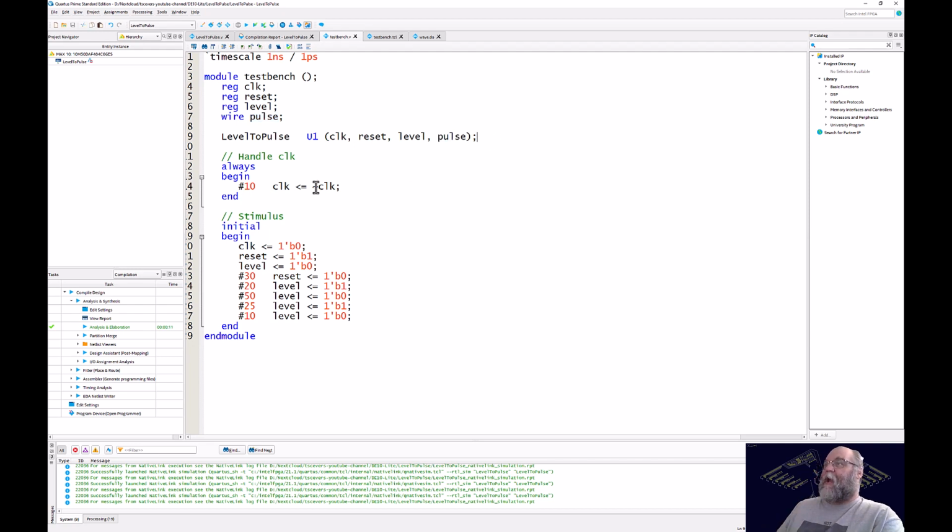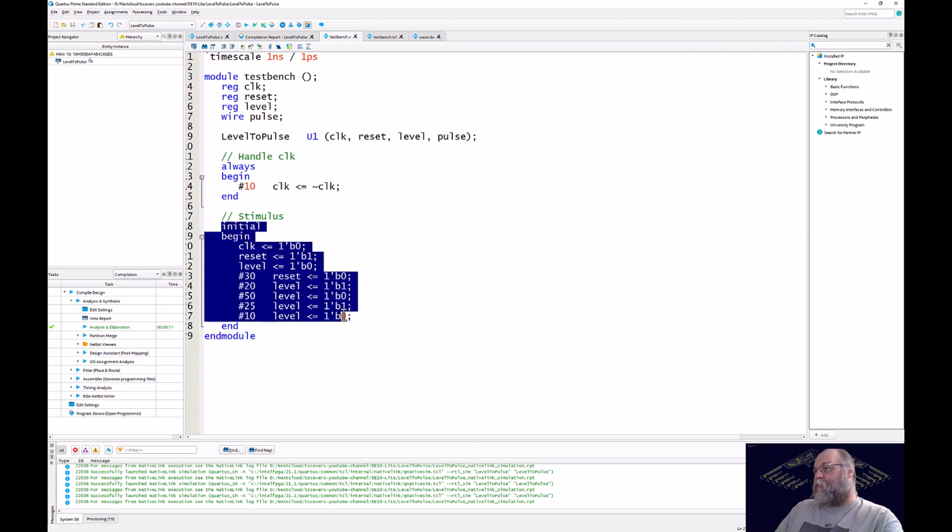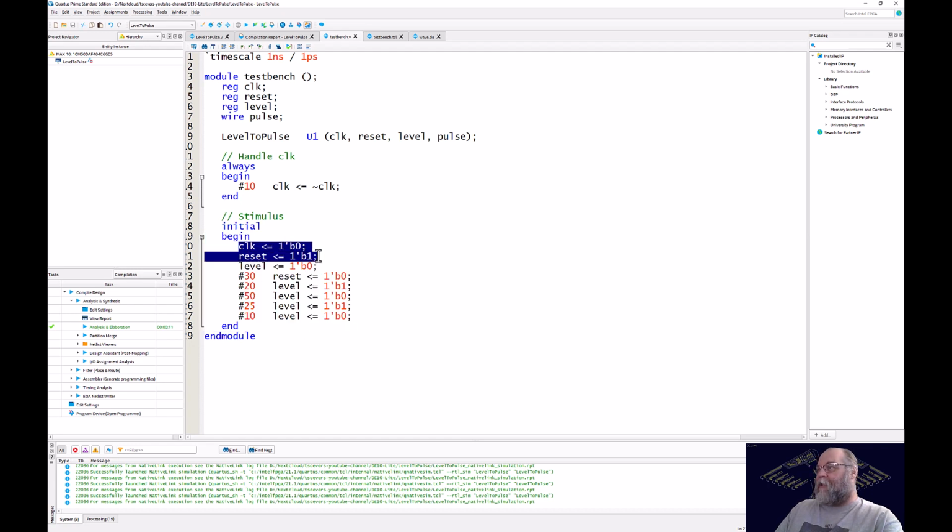And then it's just driving the simulation. I have an always block. Basically, what this says is every 10 time units, clock gets the inverse of clock. That takes care of our clock signal. And then this initial block is what's going to run our system. Initially, clock is a 0, reset is a 1, and level is a 0. Then after 30 time units, I'm going to set reset to a 0. These are cumulative, so this is 30 time units from the beginning of the simulation. 20 time units after that, which is 50 time units into the simulation, we're going to set our level to a 1. 50 time units after that, we set it back to a 0. So that's 100 time units in now. 25 time units after that, we set it to a 1. 10 time units after that, we set it back to a 0. And that's my basic testbench.